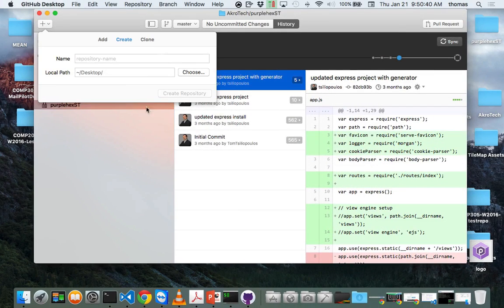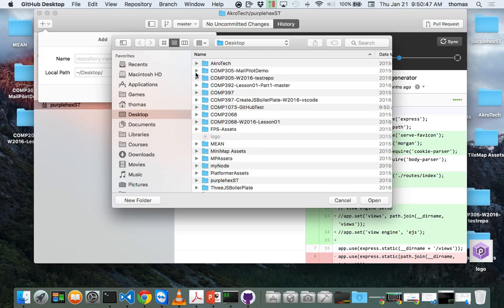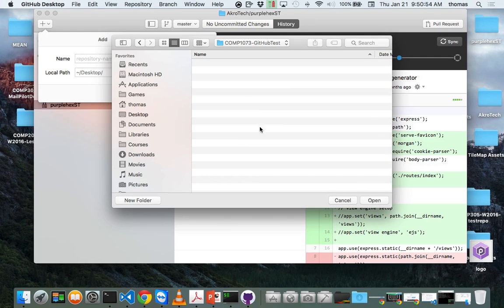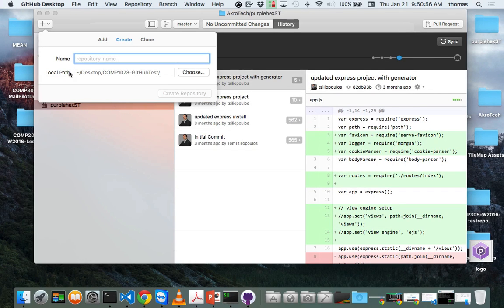Back to GitHub, and I'm trying to find that. Luckily it's on my desktop, so I know where it is. I can click Choose, and I'm going to go to my desktop, and I can look at that file, COMP1073 GitHub test, and I'm going to open that up. So that's where the local folder is going to be. I'm linking my local folder through the tool with this new remote that I'm going to make. And I want to make my repository name. This is what it's asking for. So my repository name is going to be the same, 1073 as an example.